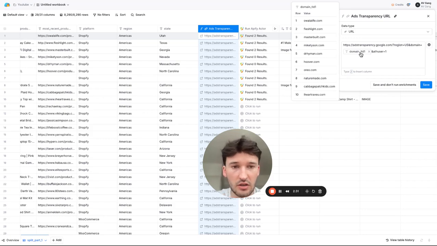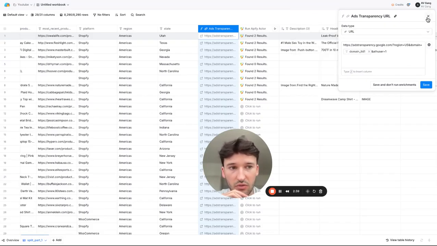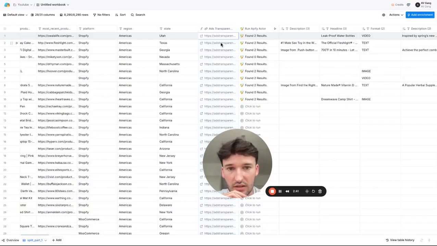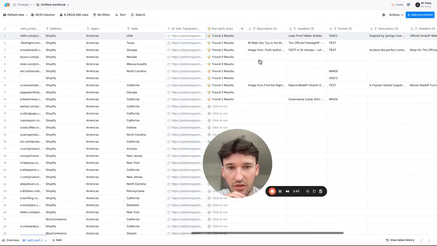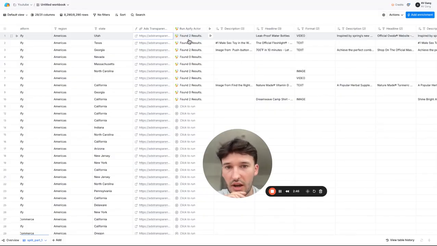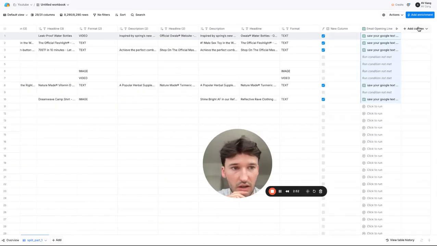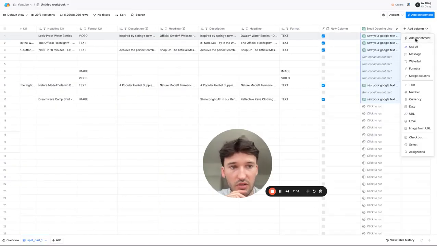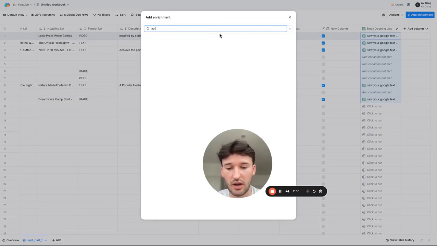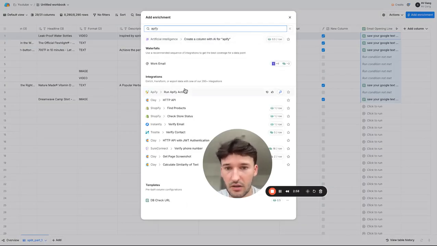And a normalized domain is just one without like www at the start or HTTP, just the domain itself. And then that formula will turn all these links into the correct links to bring you to their actual Google Ads library. And then you just need to set up Apify. So to do this, there's actually an integration already in Clay. You can just press add enrichment and just type down Apify, and run Apify actor.